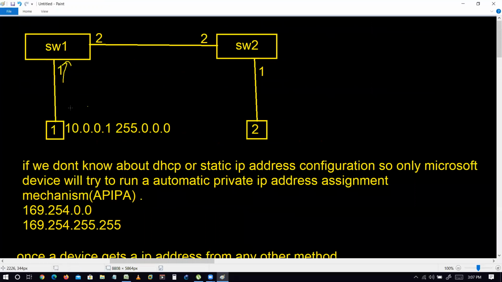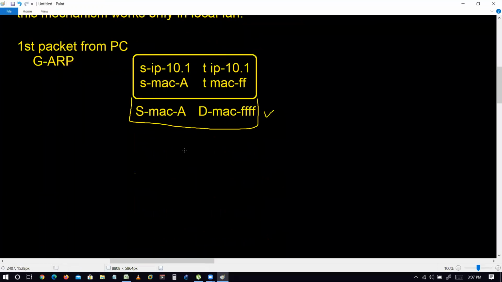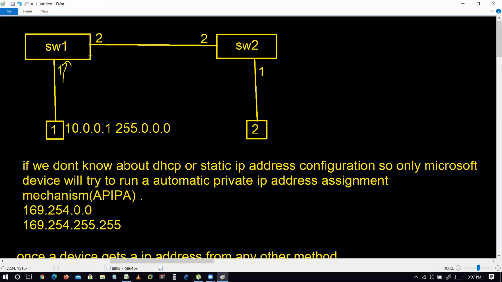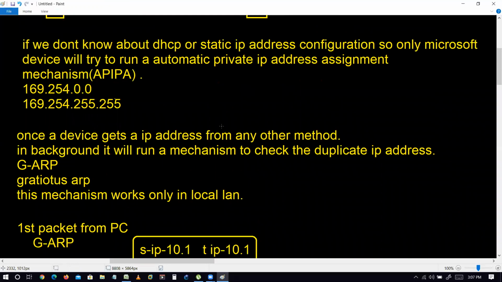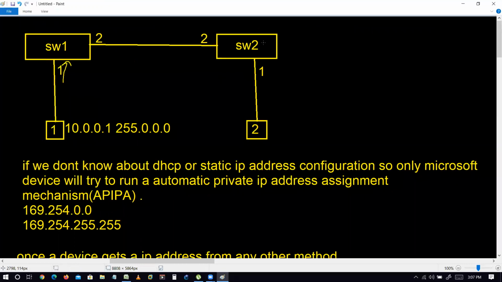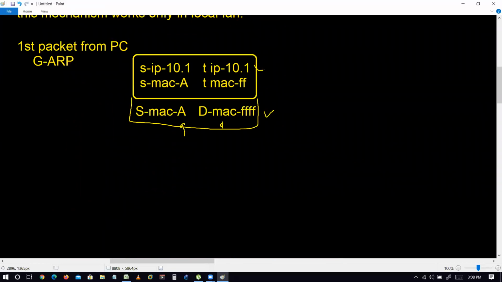Once switch 1 receives the packet, it will learn this MAC address A. Once it learns the MAC address, it will check the destination MAC address and do the forwarding. So right now this switch will maintain an entry on port number 1 saying I have MAC address A for VLAN 1. Again, switch 2 will receive the same packet. It will maintain an entry on port number 2 saying I have MAC address A for VLAN 1. And when PC2 receives the packet, it will check: no, I don't have this address, so I have to ignore the packet.